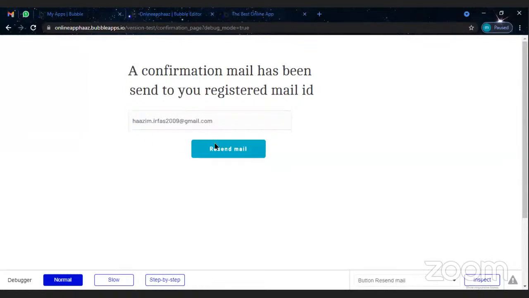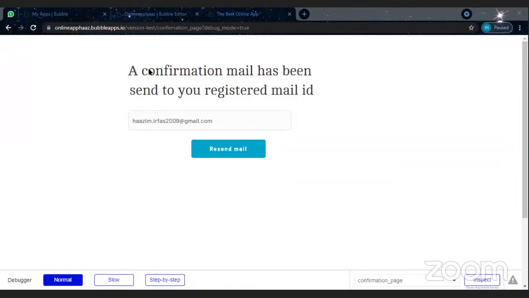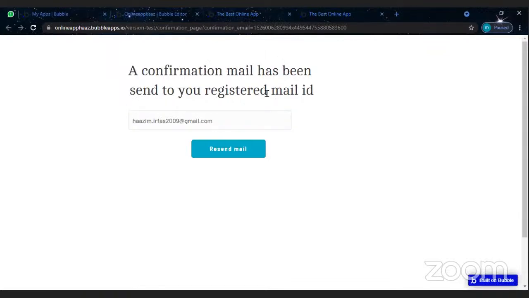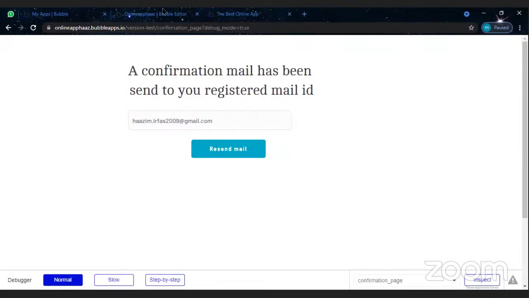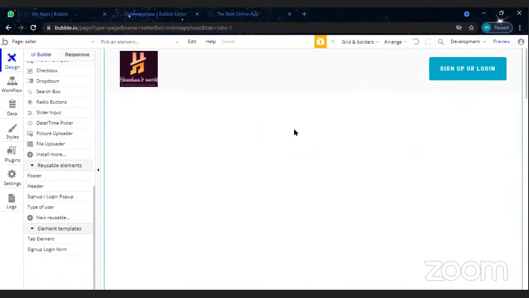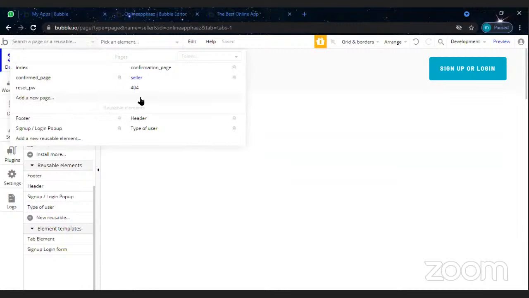Okay. And after pressing the email, it will go to this page, a confirmation mail has been sent. So after that, when the user logs into Bubble again, if they choose seller, they should go to this page named seller. I have not done anything there yet, but over here there'll be the seller options and all those things. And if he presses buyer, there'll be another page and it will be directed to the buyer page.